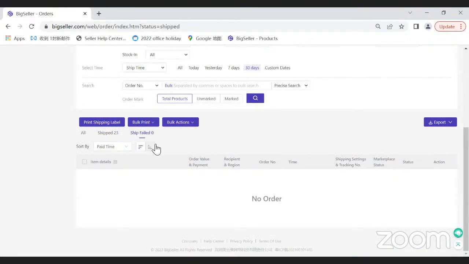you need to check it. This kind of order will be synced to the Ship Failed listing if the order has been canceled. And for the Ship Failed orders, when you receive the package back, you can do the cancel order restocking here, to restock the inventory for the canceled orders.